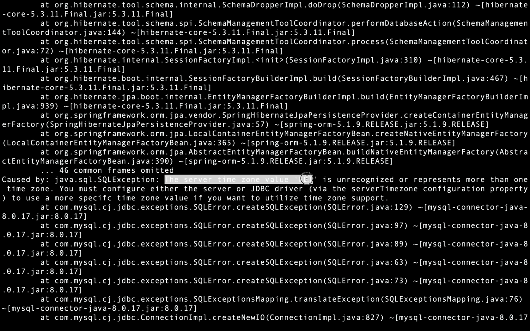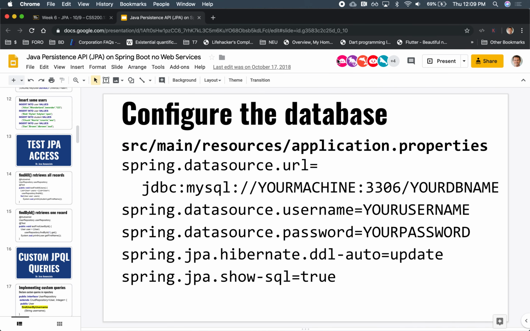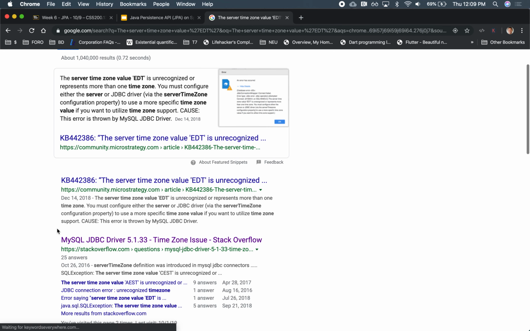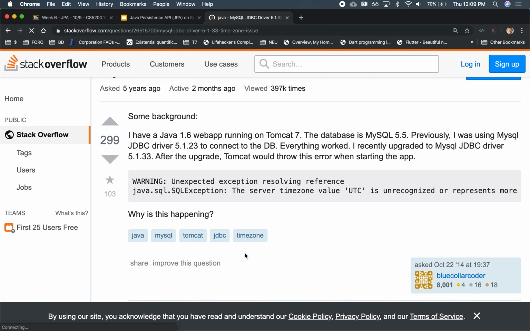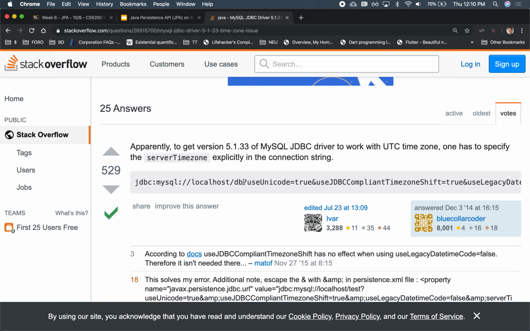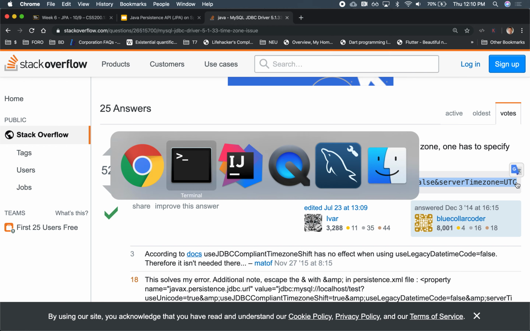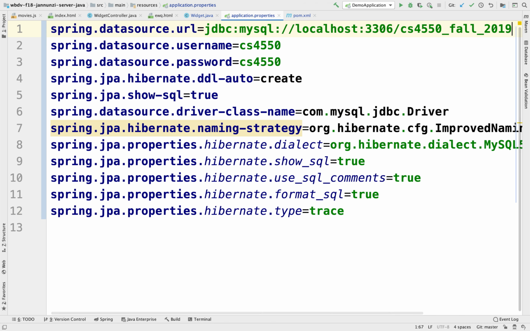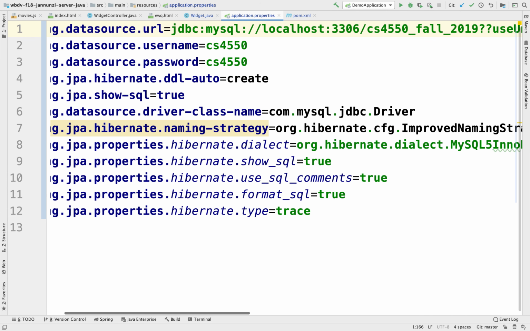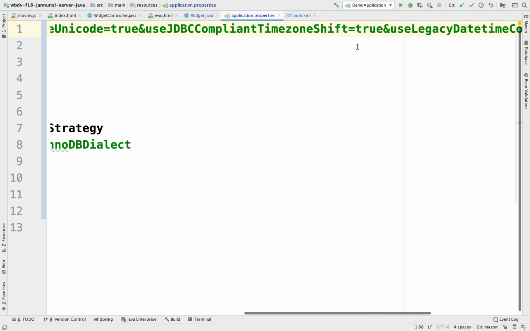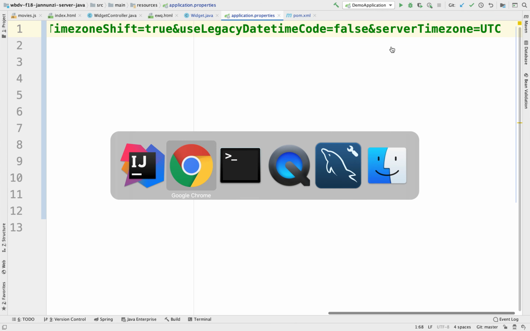So the server, EDT. Let's go to our trusty Stack Overflow. UTC, and there is the configuration, Unicode. Okay, let's copy that and add that to our configuration in our properties at the end. Unicode true, use JDBC compliant time zone shift, legacy, UTC. All right, let's try that again.